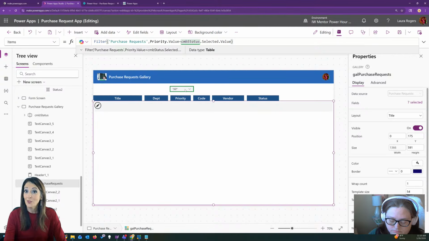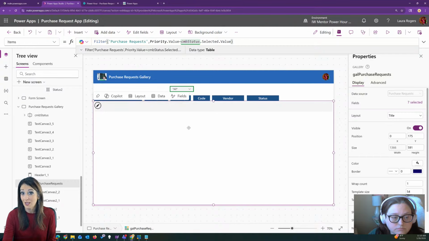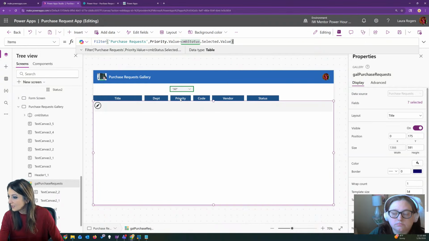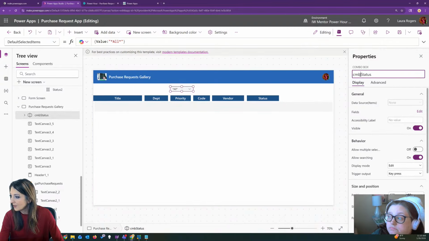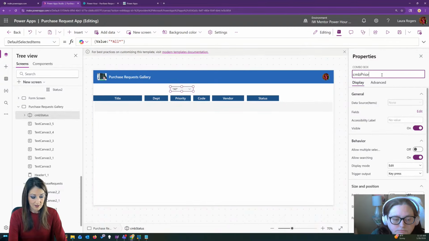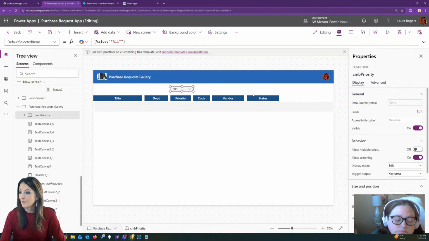But I haven't put the all concept in there yet. So look, all is selected and it's not showing me anything. So if they select all, I want it to not filter by anything. So I want to take that filter off. First of all, let me just rename that real quick, CMB priority, because I'll do the status too. All right, so there's my combo box for the priority.